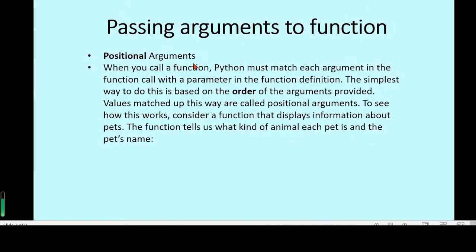First, positional arguments. When you call a function, Python must match each argument in the function call with a parameter in the function definition. The simplest way to do this is based on the order of the arguments provided. Values matched up this way are called positional arguments. To see how this works, consider a function that displays information about pets. The function tells us what kind of animal each pet is and the pet's name.